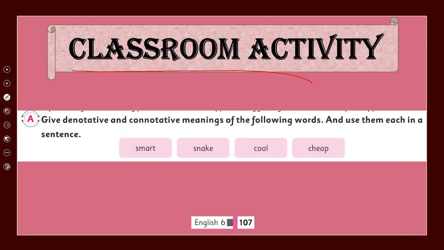Here is your classroom activity. Give denotative and connotative meanings of the following words and then use them each in a sentence. Smart, snake, cool, cheap.